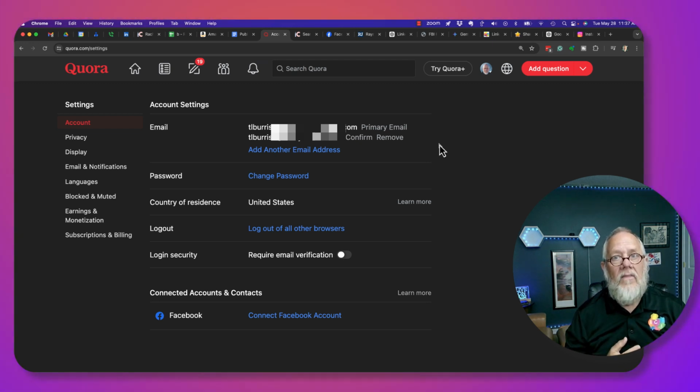Again, you add another email address to the account, you confirm that email address by clicking on the link in the email message that Quora sends you. Once you've confirmed that new email address, you can make it the primary, and then you can remove the other one.